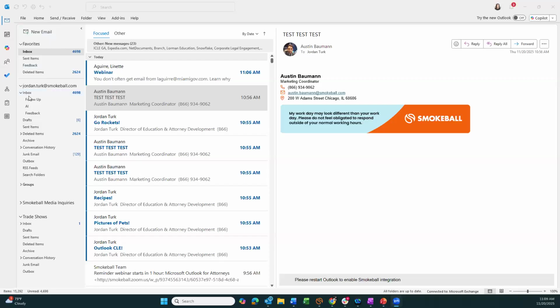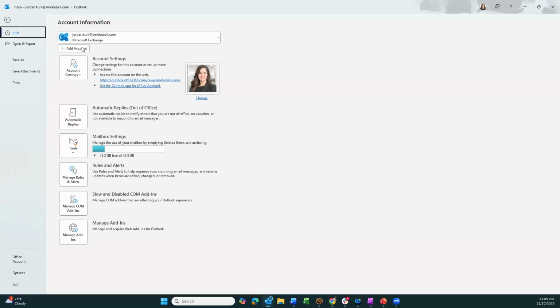Now, how you do it? Very simple. Just click on the file ribbon. So this whole thing up here in the upper left-hand corner is called your ribbon. That's universal across Microsoft products. But go ahead and click on the file ribbon. I know it sounds very fancy. And once you do that, you'll see where you can select add account right here up top.